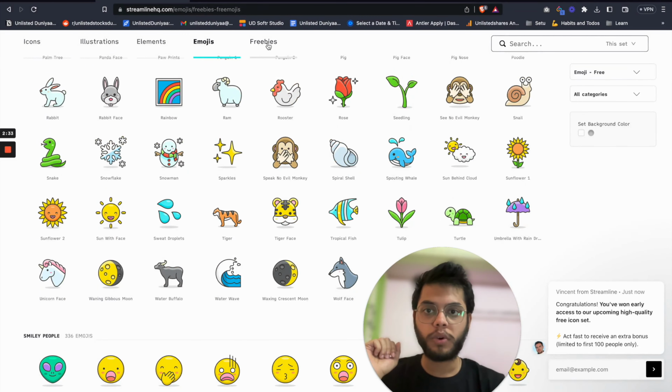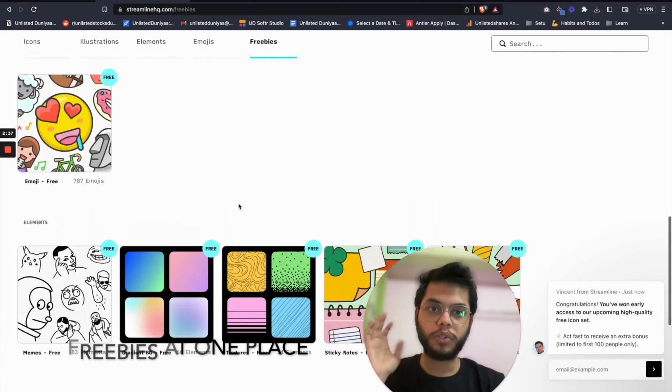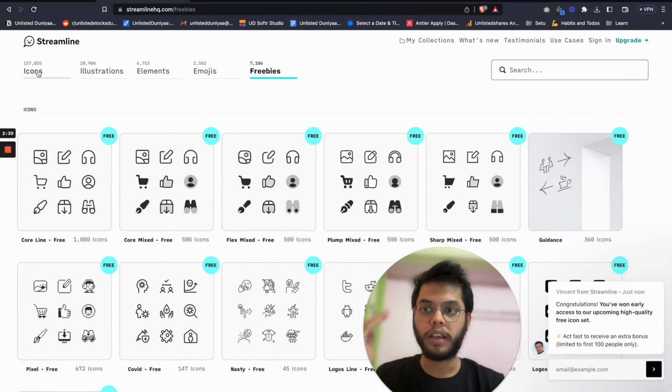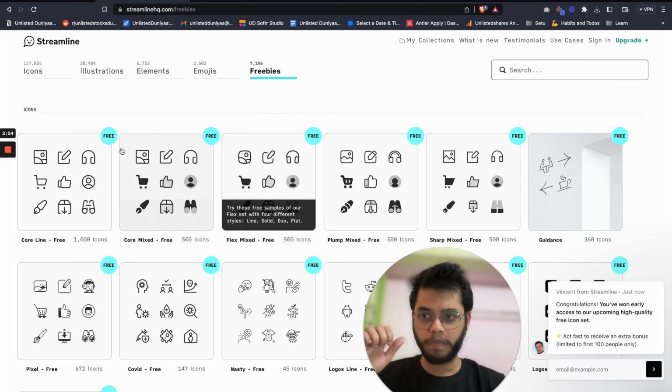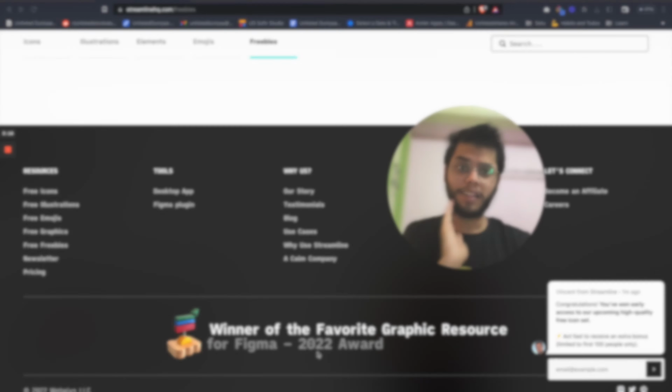And we'll also look at the last tab, which is freebies. If you want to just explore the free ones without having to go to icons, illustrations and everything, you can directly go to freebies. There are 7,106 unique freebie elements on this website, Streamline, where you can go and check out each and every section of these freebies. Yeah, this says it.